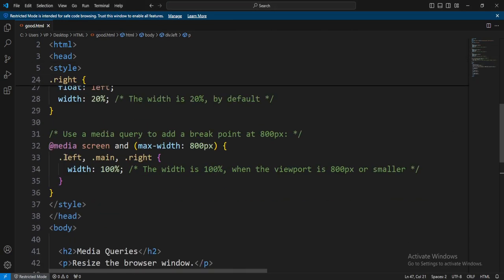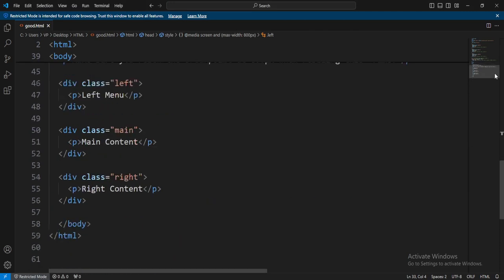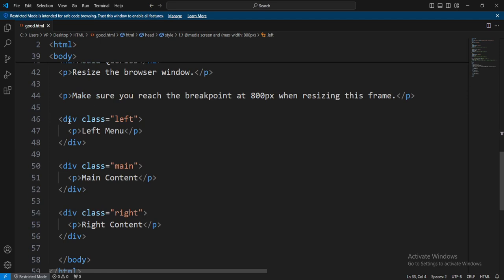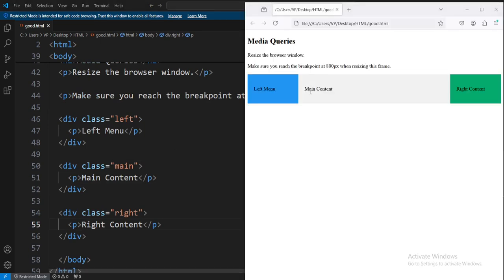As you can see, inside our HTML right here, don't forget, we have three div elements: one open and close, second open and close, third open and close. Inside each of them we have a p tag. Inside the first one we have left menu, the second one we have main content, the third one we have right content. They are all these things you are seeing here: left, main content, right content.